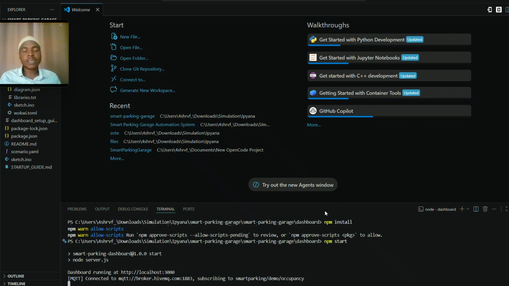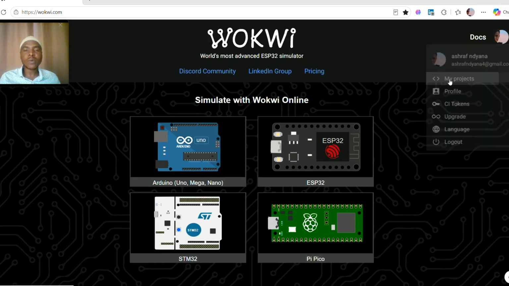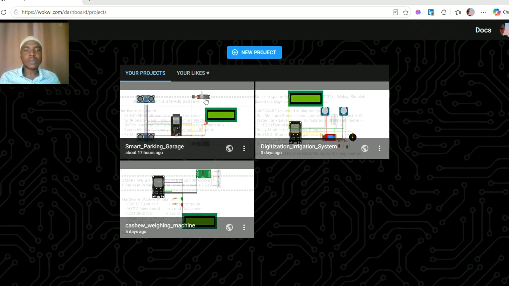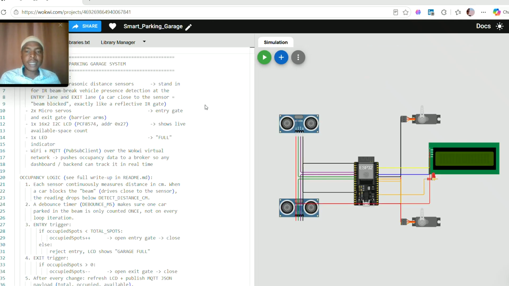So the next step, we are going to switch on our simulation. I use Wokwi, even though there are several software packages you could use for your simulation, like Proteus, like Tinkercad, and others. There are so many. So I will start my simulation.